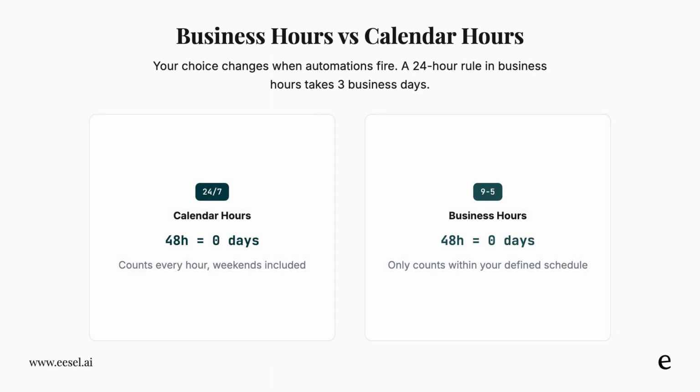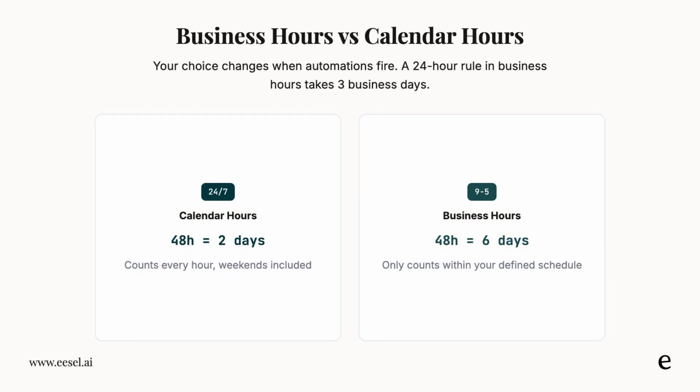This catches a lot of people off guard. A 48-hour rule in calendar hours fires in 2 days, but in business hours, that same 48 hours stretches to 6 business days if your team works 9 to 5.